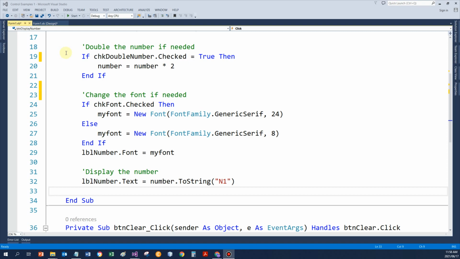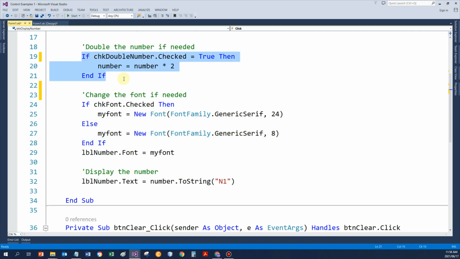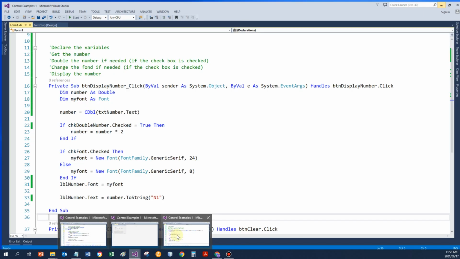So for checkboxes, to recap, single if statements, one per checkbox. Sometimes I might want to do something if the checkbox is not selected. Other times I might only want to do something if the checkbox is selected. So depending on whatever I need to do, an if statement that relates to that would be coded.